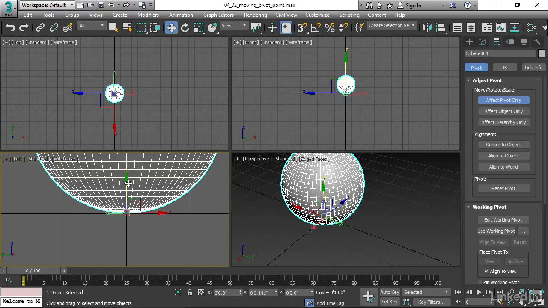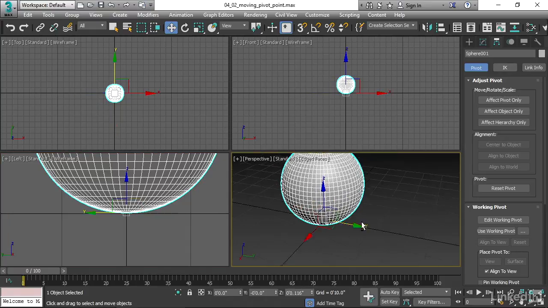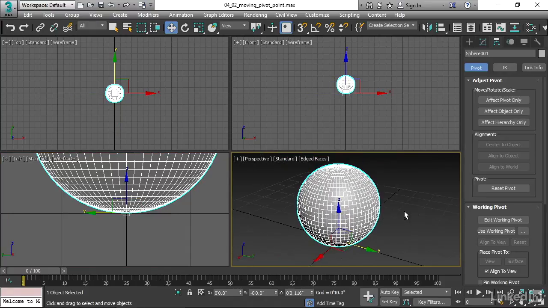Okay, I'm just going to move that up so that it's right there on the bottom of that sphere. I don't need to be super precise about it. And then exit out of Affect Pivot Only. And now the center of the sphere's transformations is going to be at the bottom of that sphere.